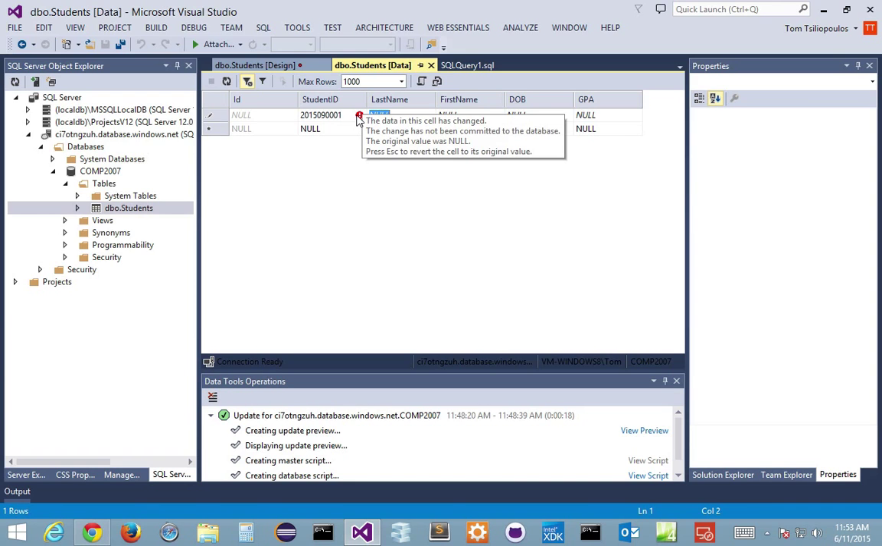What's the error here that I get? It says the data in this cell has changed. The changed cell has not been committed to the database. That's all it's giving us, a warning. It should be kind of a yellow instead of a red, which is totally fine. And then I'm going to go to my last name, so Smith, John, and my date, 01/01/1997, and my GPA average is 0.0. Now I'm going to go to the next cell. Okay, now it's accepted, right?